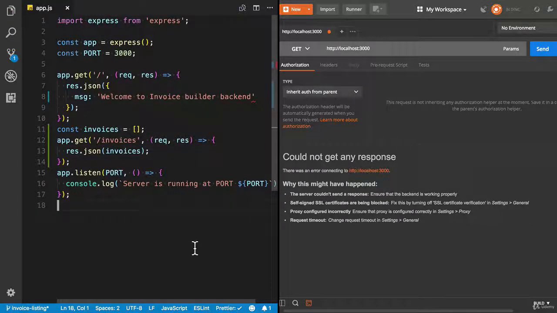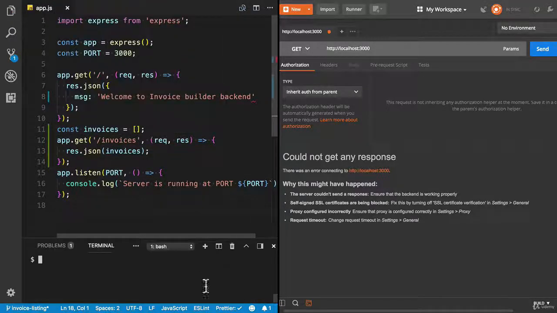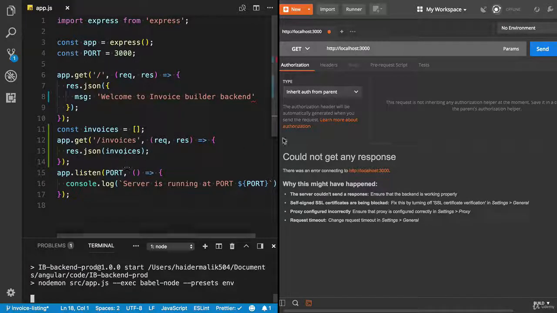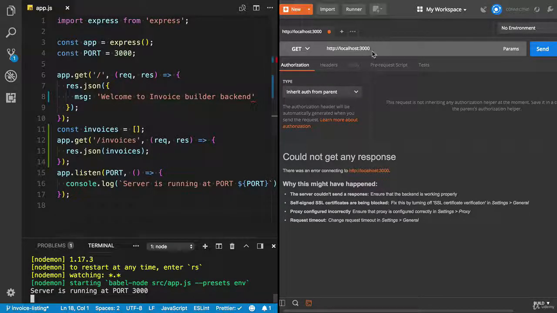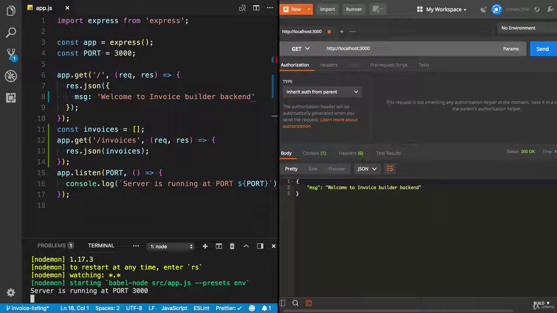Let's try to test it. I'm going to run the server. We are going to send this simple empty array. If you go to localhost:3000, I'm going to use Postman to test our APIs. Here you got the message, welcome to invoice builder. I would like to get the invoices. Cool, I got the empty array.